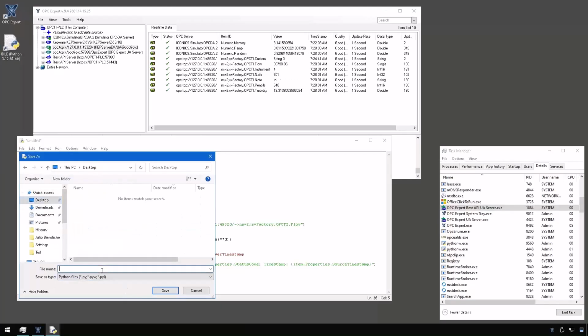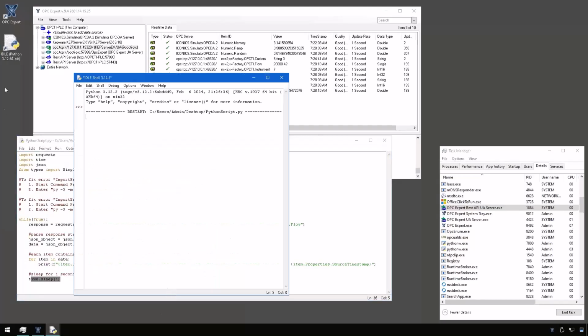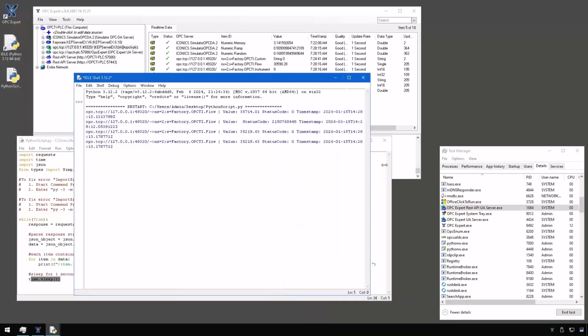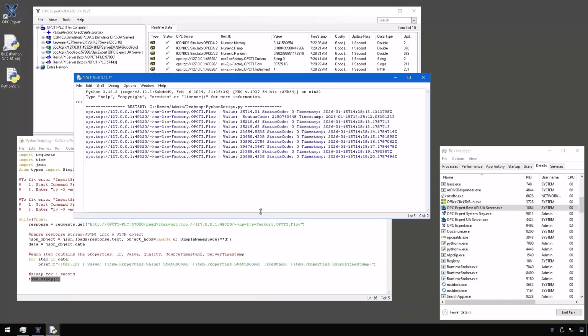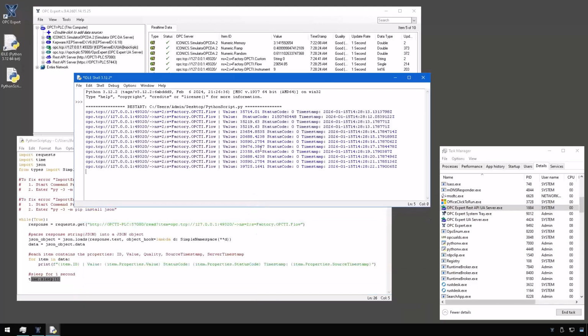I'll call it Python script, and we will save it. So there's the Python script. It's going to show up right here. There it is. And we can see it running. So there we go. We can now see this running. So really nice and easy. And you can see the data coming in.